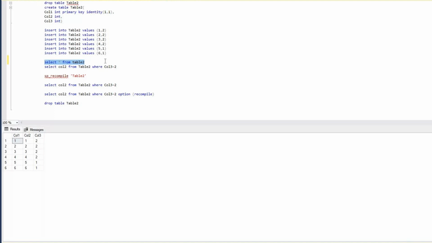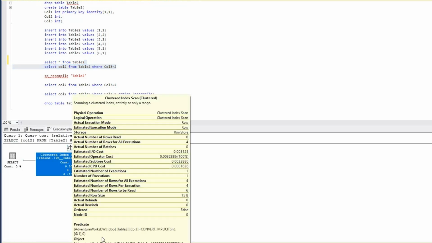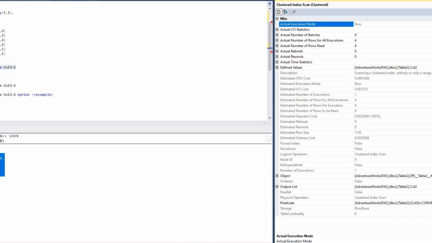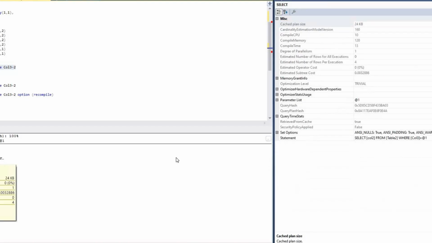Now I'm going to execute this particular simple select statement. I will include the actual execution plan. I'm selecting column 2 from Table2, and the predicate is column 3 equal to 2. Now when I look at the execution plan, let's right click and click on properties, and then click on select. So we have an option called retrieved from cache. It is set to true, which basically tells us the plan for this particular query is coming from the cache.